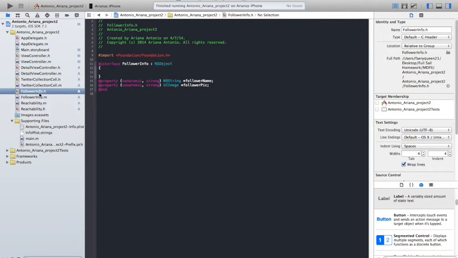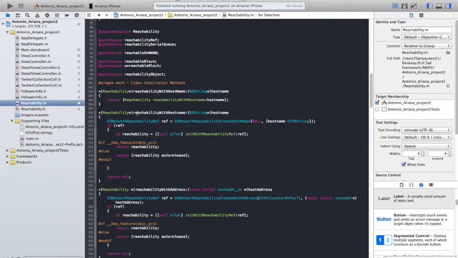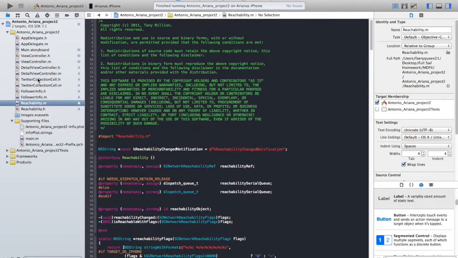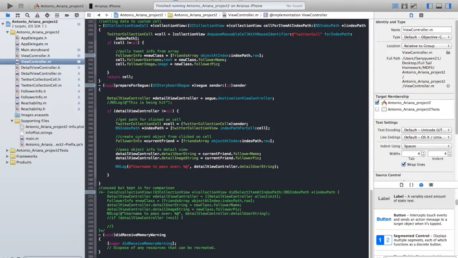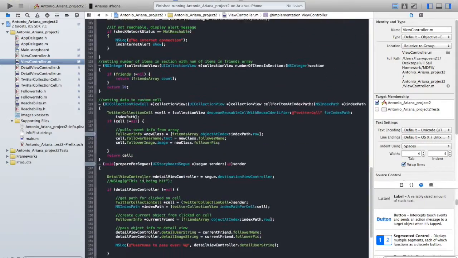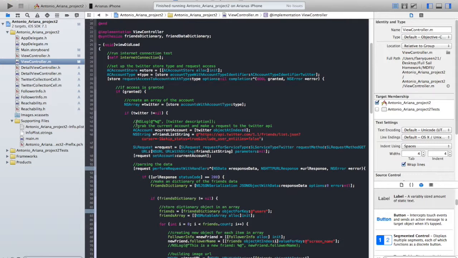This is my custom object, my class for each follower, which also just has their name and their picture. And then these are the files to access the reachability information to check for the internet connection. So pretty simple, although I did have some problems with the logic back and forth. If I uncomment all these NSLogs, it's a ton of information. You can see I have a lot of breakpoints in here where I was testing various things.